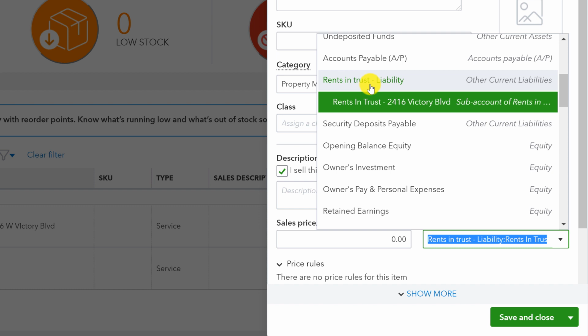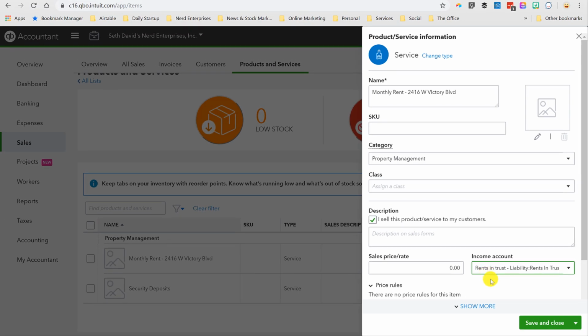You'll see that I've got the rents and trust liability as the parent, and then here's the sub-account for this particular property, rents and trust 2416 Victory Boulevard, right? And so that absolutely has to work, because we have to, like I said, take in the rents and put them in a liability account to show it's not our money, okay?